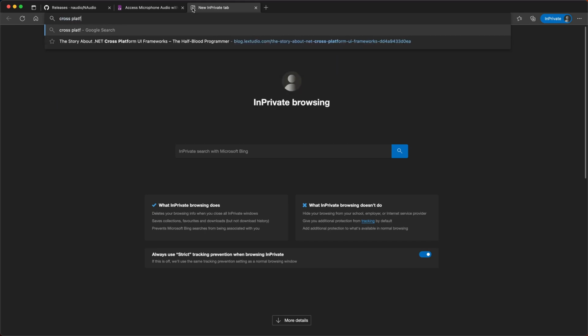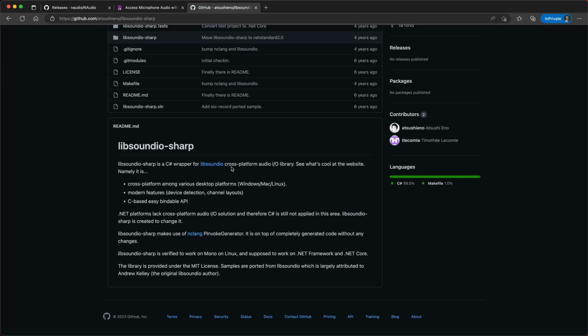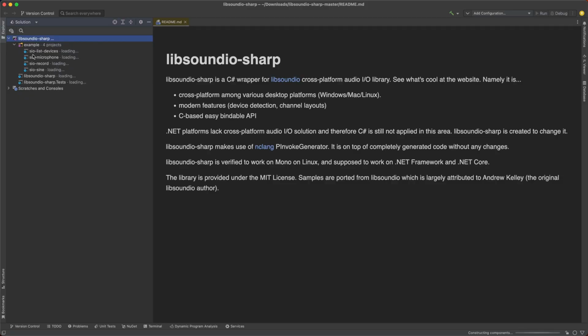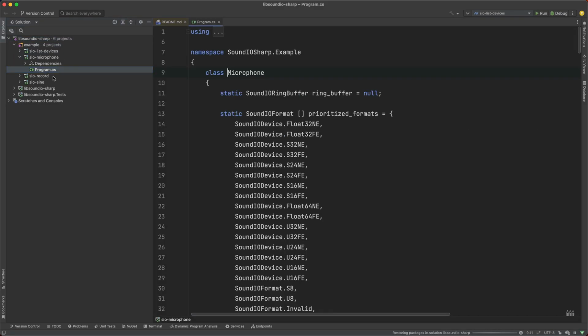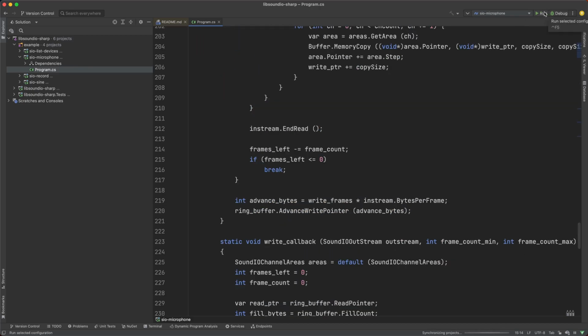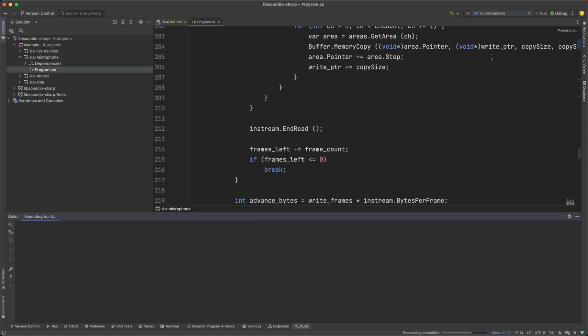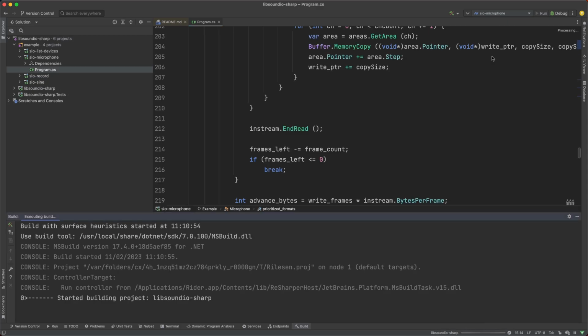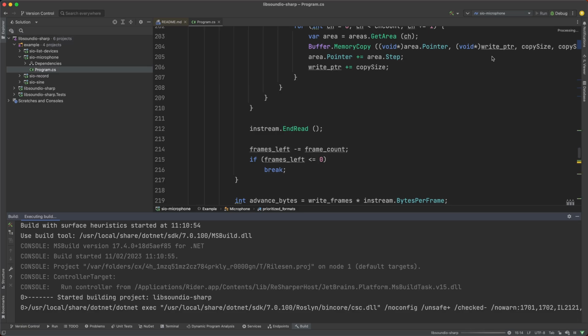Cross-platform audio capture. C# wrapper for SoundIO, cross-platform audio IO. Go straight into the example. Microphone, and let's see what this does. Microphone and run, and hopefully this doesn't screw up the recording, because obviously we're using a microphone right now to record this video, so we'll see if this interferes with that as well, or for one, if it even runs to start with.